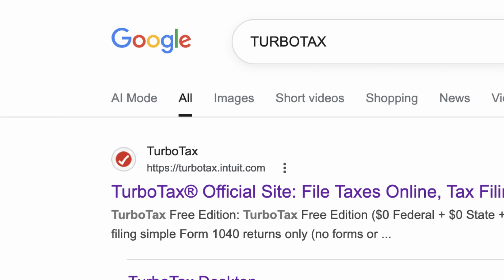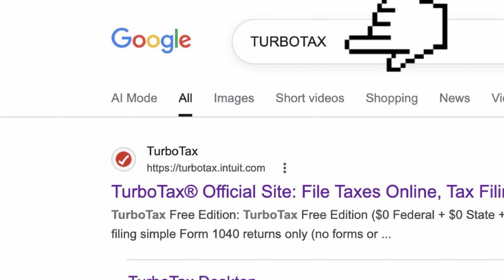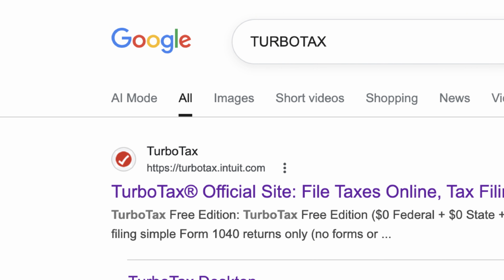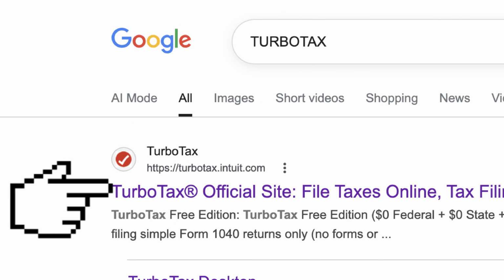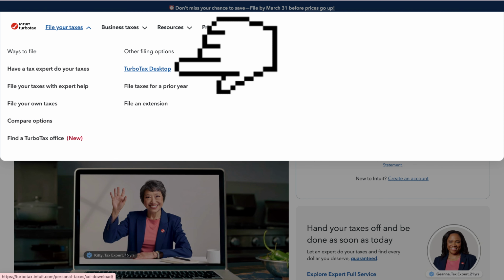First thing first, you want to open your web browser such as Chrome or Safari. Then on the Google search, you want to search for TurboTax. And then you want to click on the website called turbotax.intuit.com. Then, click on File Your Taxes at the top left of your screen, and hit the option called TurboTax Desktop.